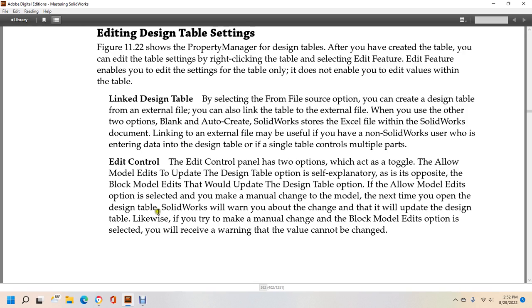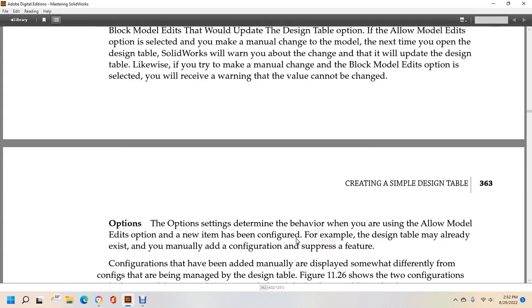If they allow model edits for the options selected, you may manually change the end model the next time you want to open the design table. SolidWorks will warn you about the changes it made to update with the design table. Likewise, if you try to make a manual change with the block model edits option selected, you will receive the warning: value cannot change.